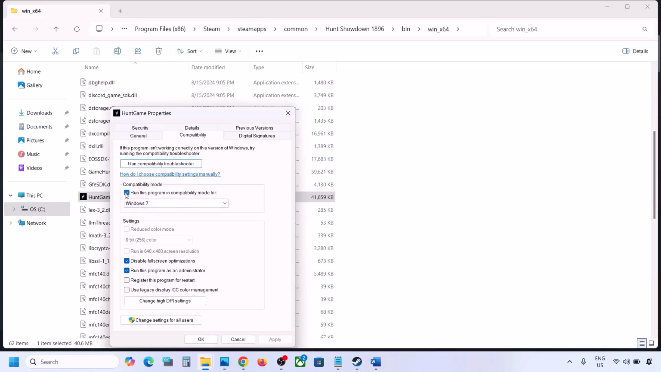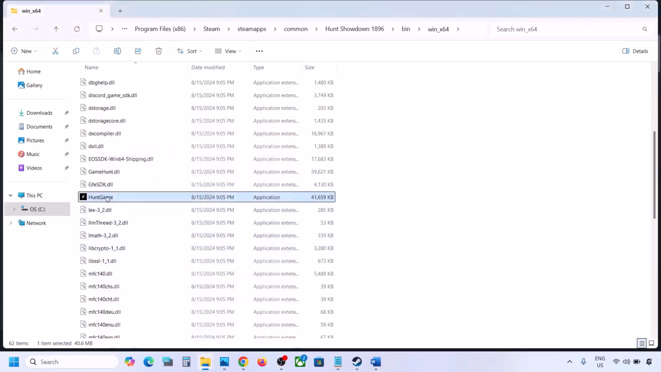If that does not work, put a check over here, select Windows 8, hit apply, click on OK and then launch the game. If that does not work, select Windows 7, hit apply, click on OK, launch the game. If that does not work, put a check on disable fullscreen optimizations, hit apply, click on OK, and double click to launch the game from the game installation folder.